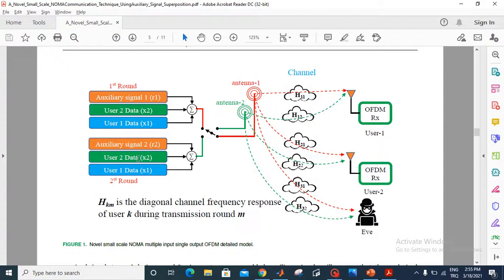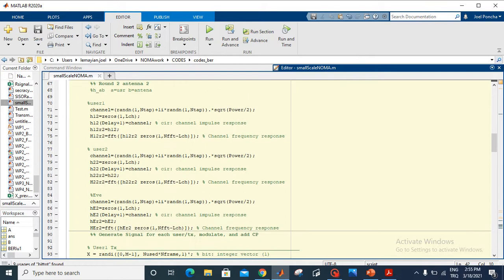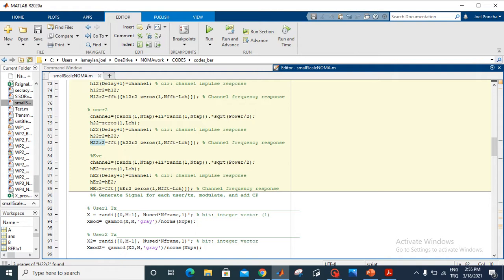And then during round 2 now we need to define our channels H12, sorry, and then we also need to define H22 and define H32. During this second round, where antenna 2 is active and antenna 1 is inactive, we define our H12 and also define our H22 and define our Eve.